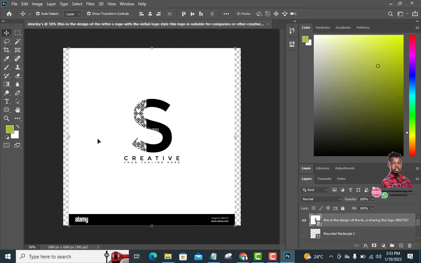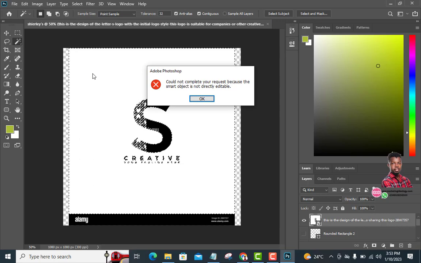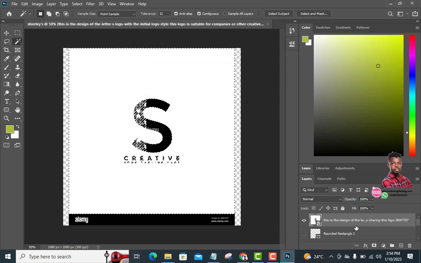Good. If you observe, this is a smart image. How do you know it's a smart image? Click on your magic wand and click on the background. Could not complete your request because the smart object is not directly editable. So you click OK. Now you come down here when you have the smart object.